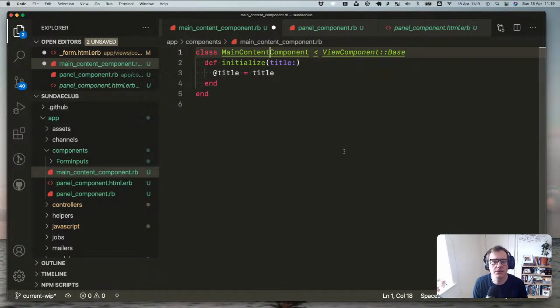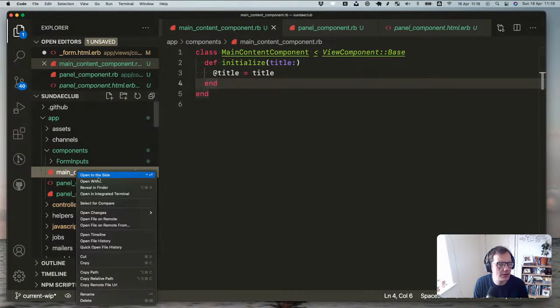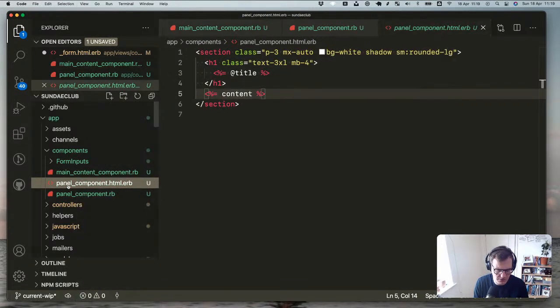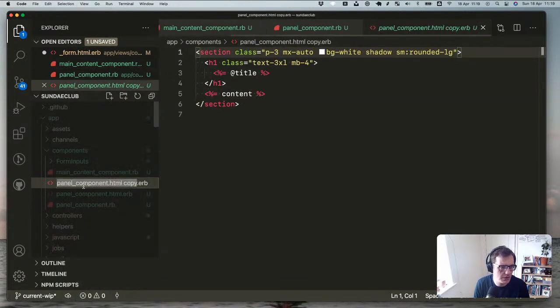Well, yeah, so let's come back to the nesting. If we have this main content component, can we do this? I actually don't know if we can do this. Let's copy this and then have main content component.